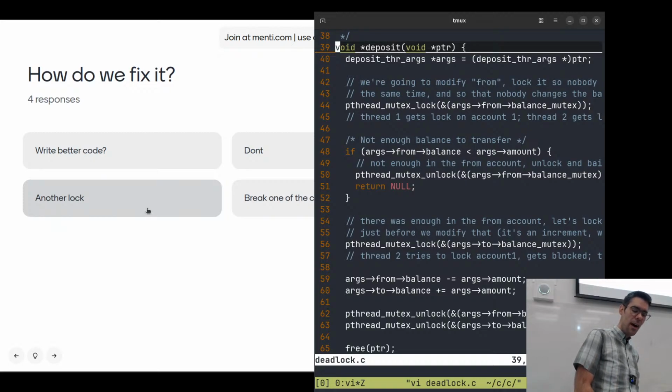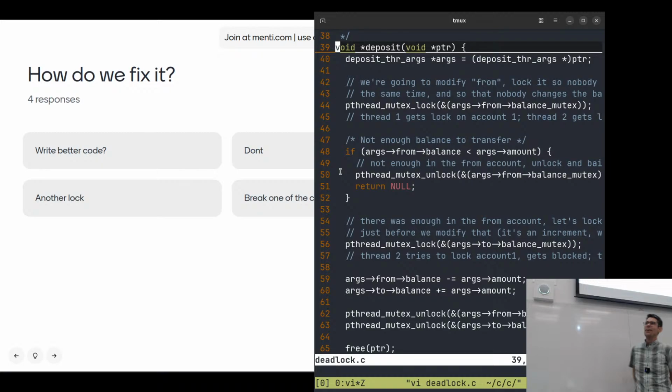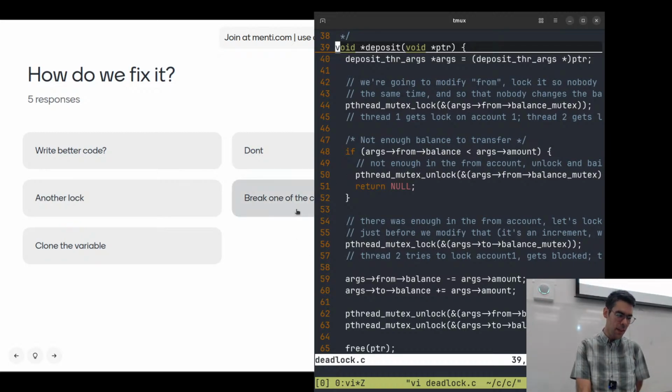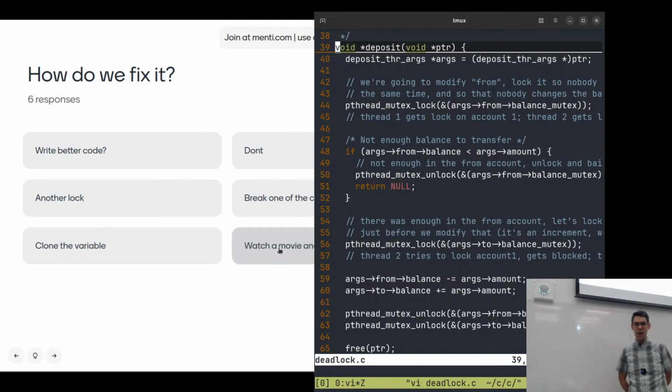Add another lock. Okay, yes, add another lock. That seems like a real stupid thing to do because more locks just got us into this situation in the first place. Break one of the conditions for deadlock, yes. Adding another lock might break one of the conditions for deadlock for us.